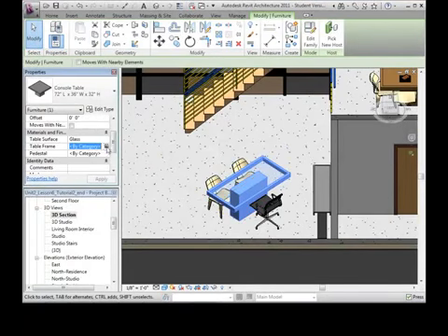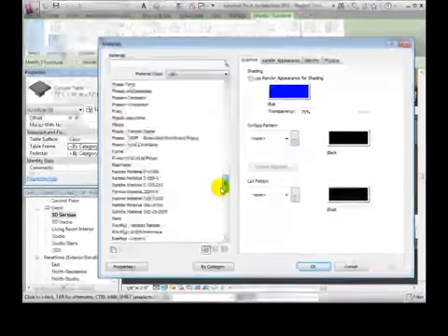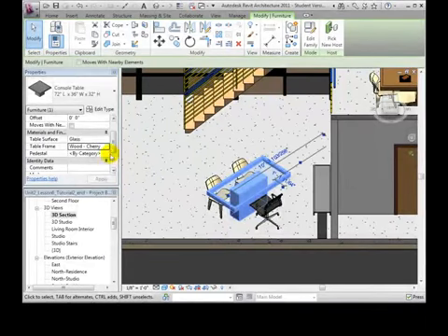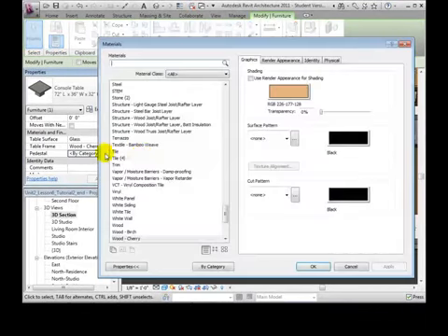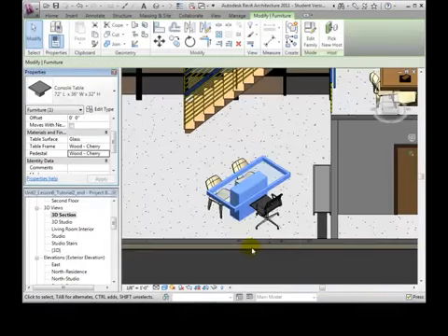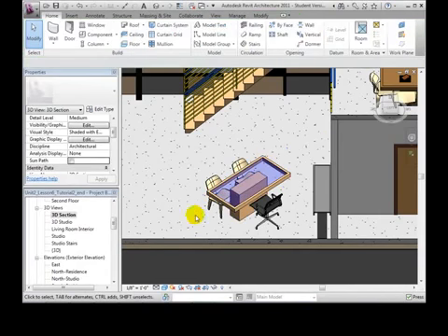Now, let's change the table frame and pedestal to wood cherry. When finished, we can see the changes in our 3D section view.